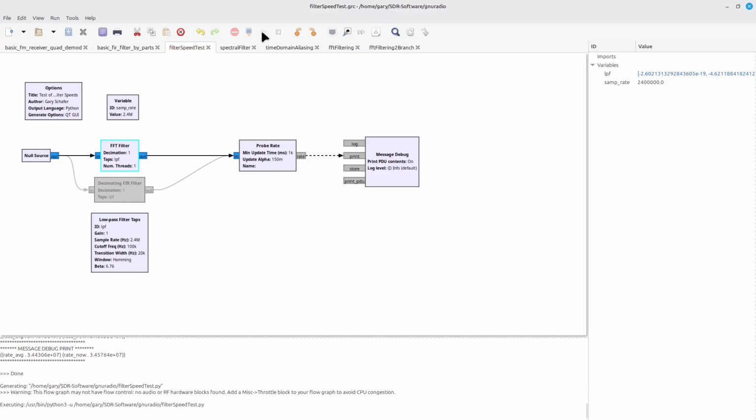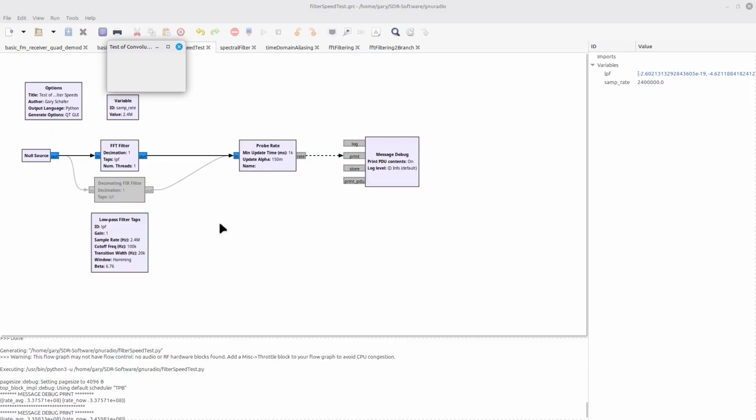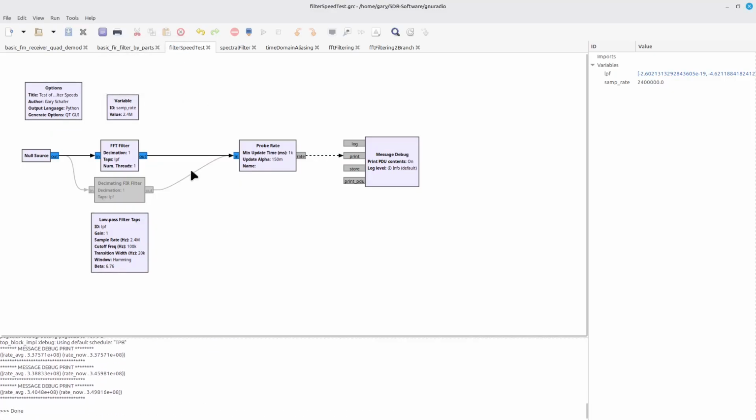When I run this and it starts going, instead of 35-ish, I'm getting almost 350 megasamples per second. So over a 10 times increase in speed between the frequency domain and the time domain. That gives you an idea of the efficiency.